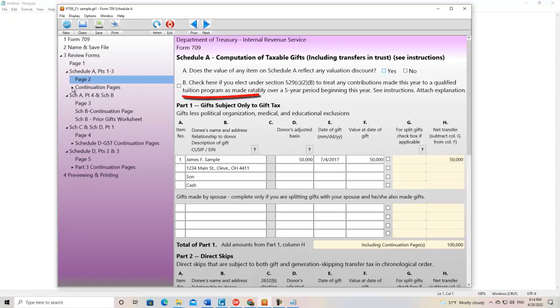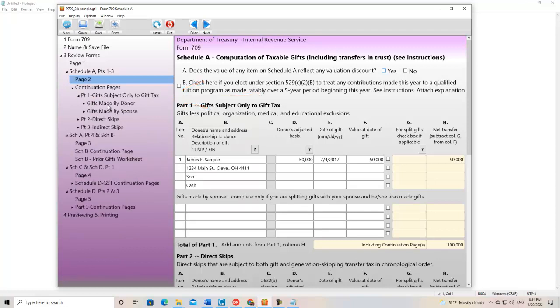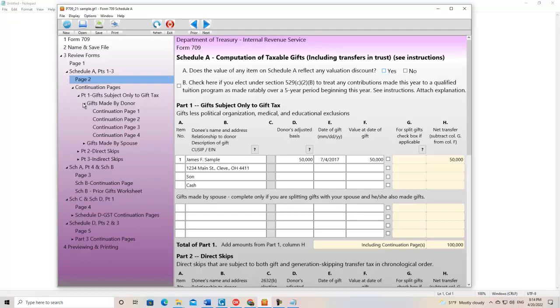See continuation pages, we blow that up, and there's actually 3 different types for Part 1, Part 2, and Part 3, and each part has 2 subparts, for gifts made by the donor and gifts made by spouse. And finally, after drilling down all that way, you get to where you can select each individual continuation page, and there's 4 of them. Let's take a look at one.